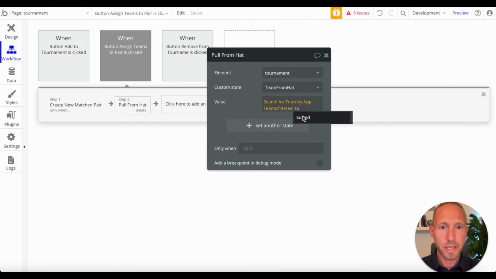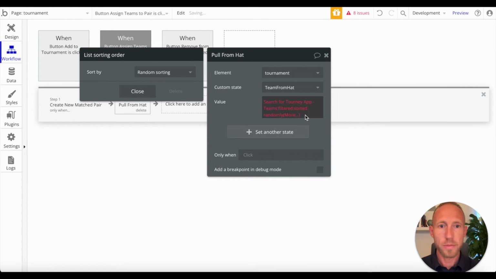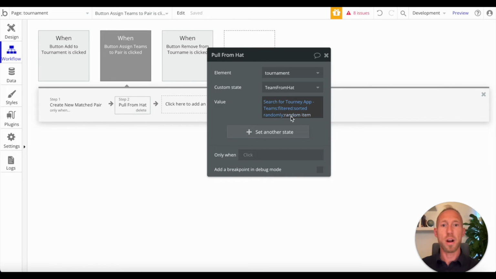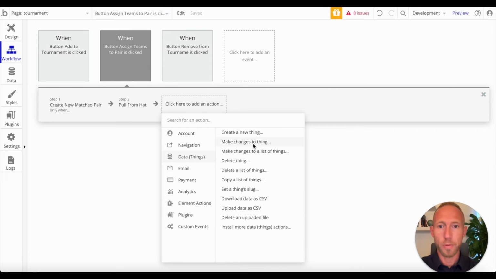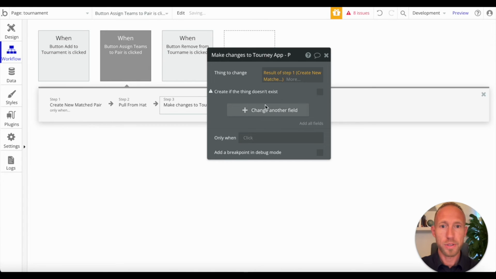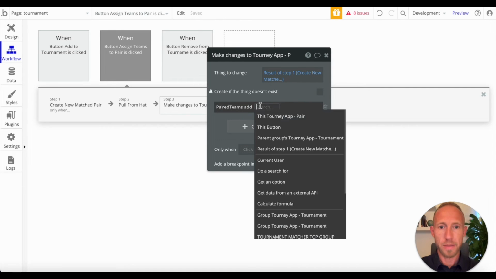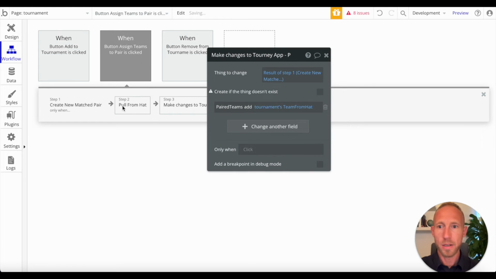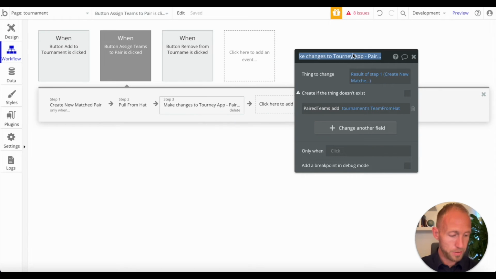And then we're going to add this sorted, random sorting. And then we're also just going to say pick a random item. So this is our secret sauce to pull a random item out of the hat. And then once we have done that, there's a few other things that we're going to want to do. We're going to want to make changes to a thing, and that's the result of step one. And we're going to make its paired teams. We're going to add this team from a hat. So this team from a hat will get put here. And let's see, just call this one add to matched pair so it's clear what's going on.